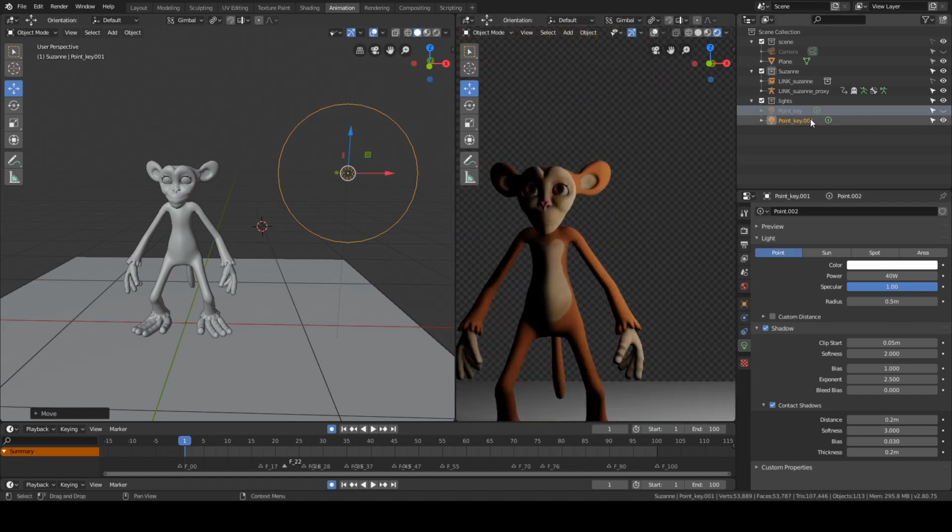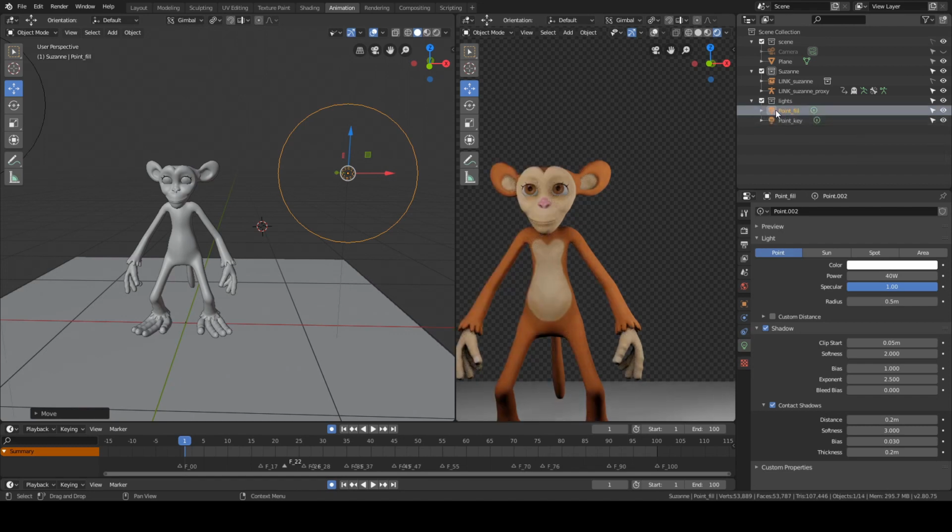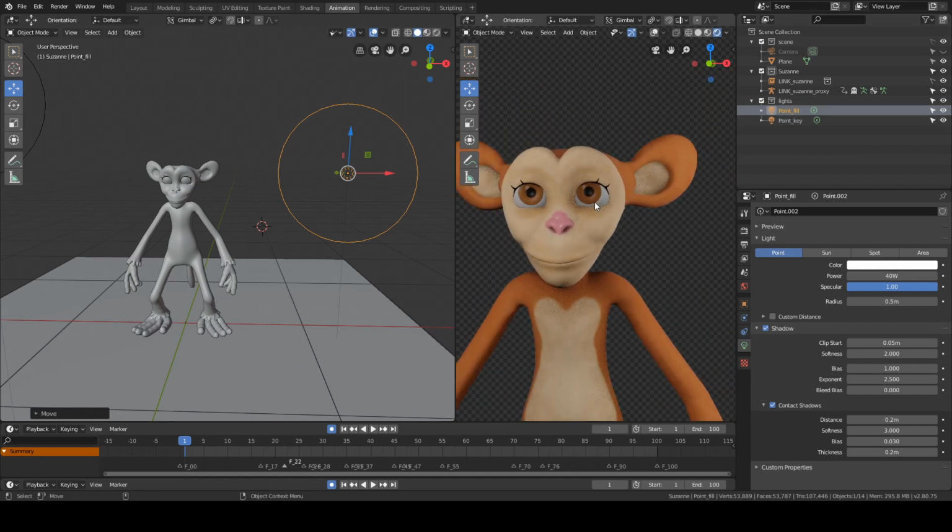I'm just going to go and rename this one. We'll call it Fill. Just going to turn on our key light for a moment. And you can see that we've got very similar values for our power here. In fact, exactly the same.